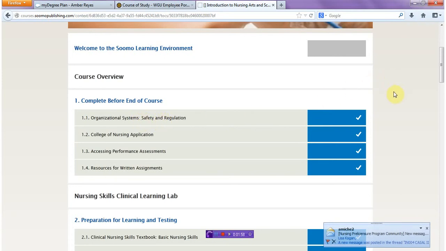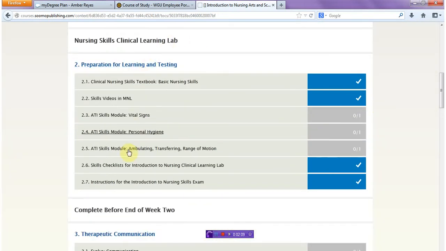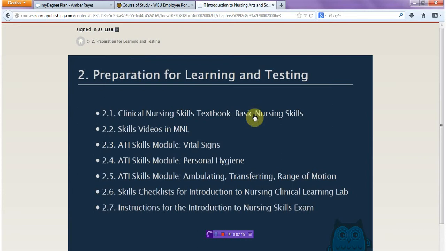Just to give you a brief overview of Soomo, on the right hand side you're going to see some of these have check marks. Those are activities that I have completed. We have Soomo pace throughout the course. Each section or unit has a heading. You can click into here. This gives you an overview of all these subsections.